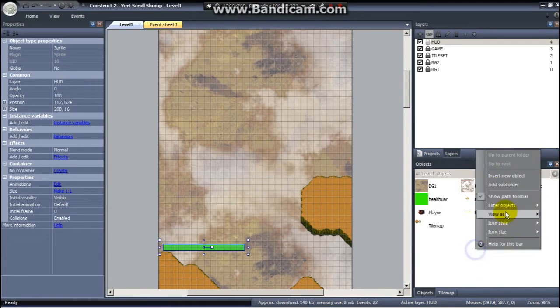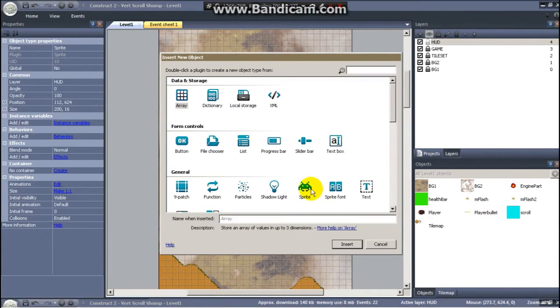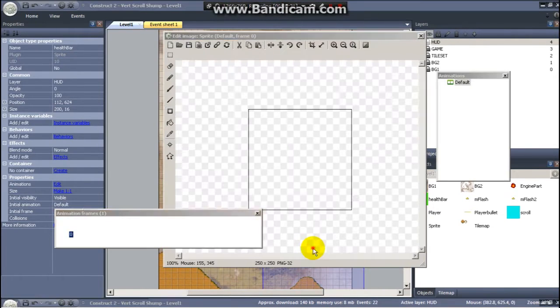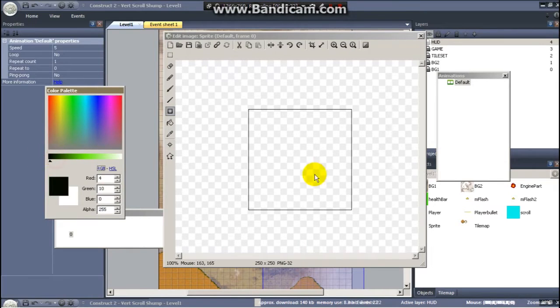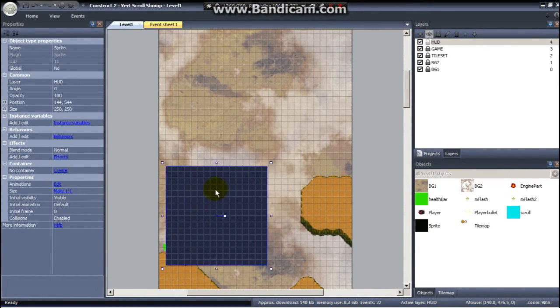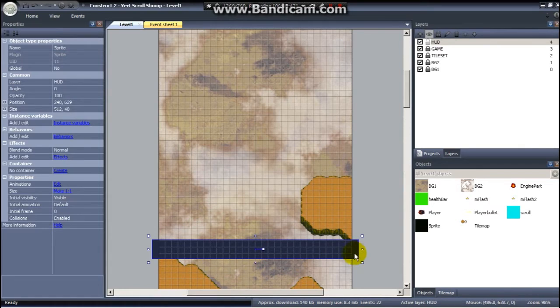I'm going to create another sprite, a new object sprite, stick it on there. I'm going to call it black. I mean, this could be a lot fancier in your game, you could do some proper graphics for it. I'm just doing something rather straightforward and simple.